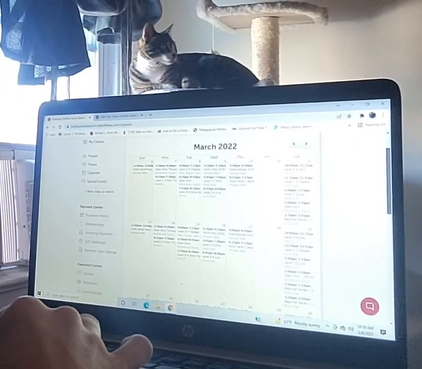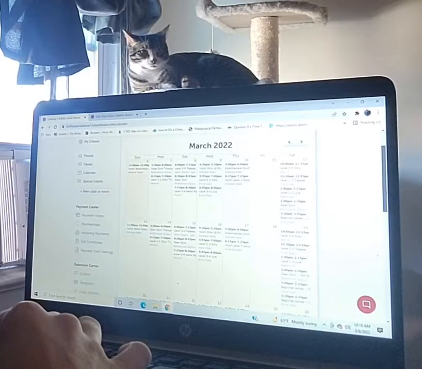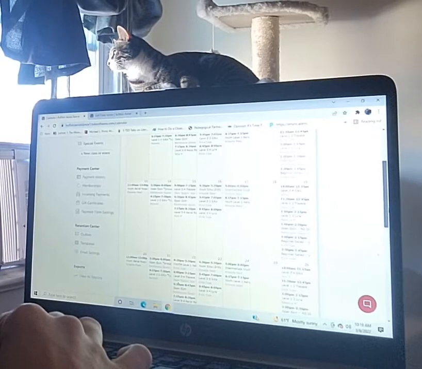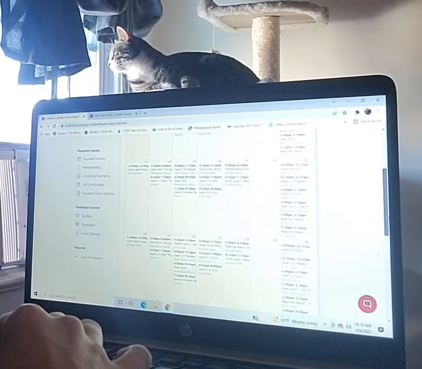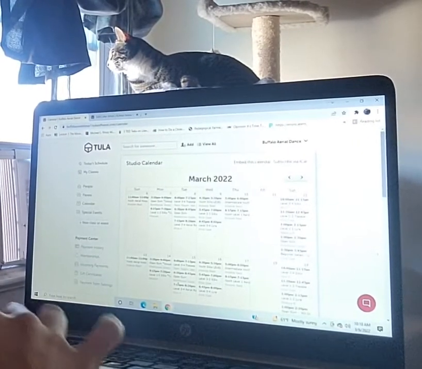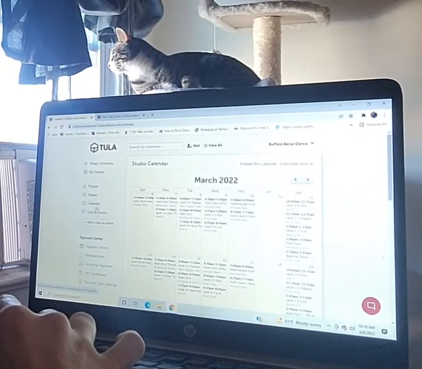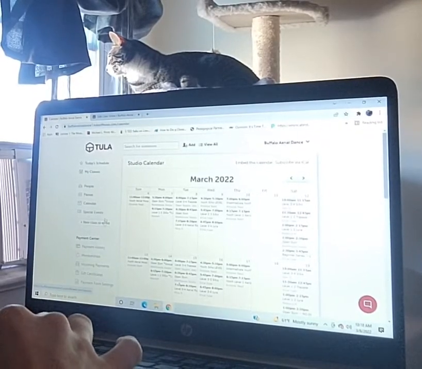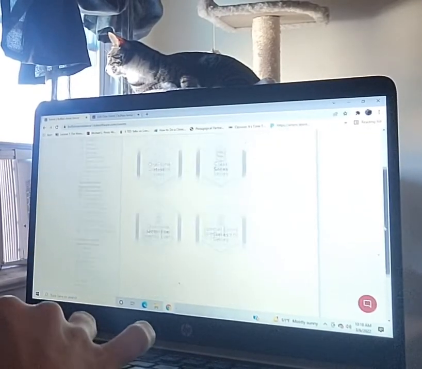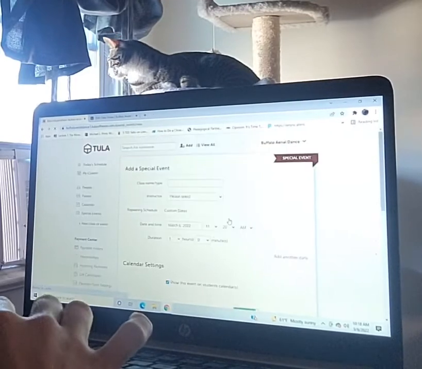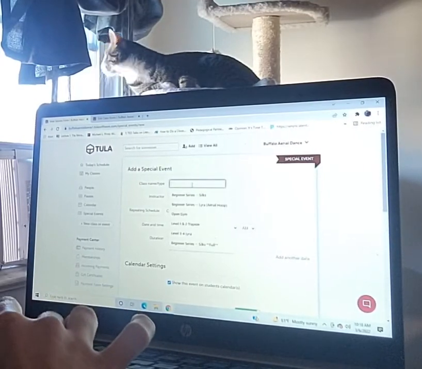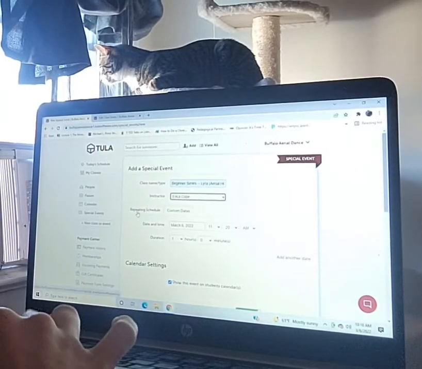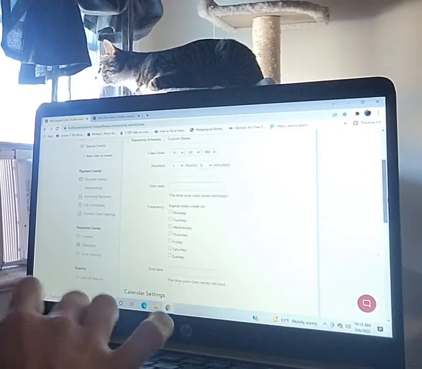Okay. We're going to add one more. This one is a Lyra. For the beginner series, I usually call it aerial hoop because people get confused. Again, they're like, what's Lyra? So for the regular classes, it is called Lyra, but for the beginner series, I will call it Aerial Hoop just because I think it's a little bit more user-friendly. Okay, special event series. Class name. Beginner series Lyra, Aerial Hoop. Okay. This one actually is taught by me, so I'm going to put me.